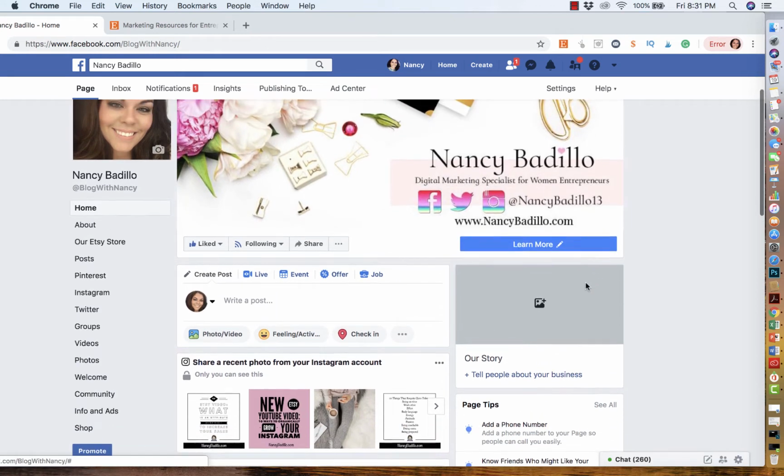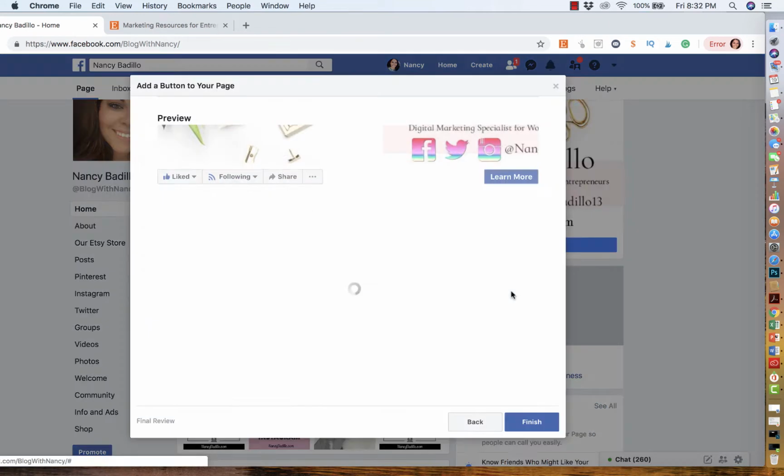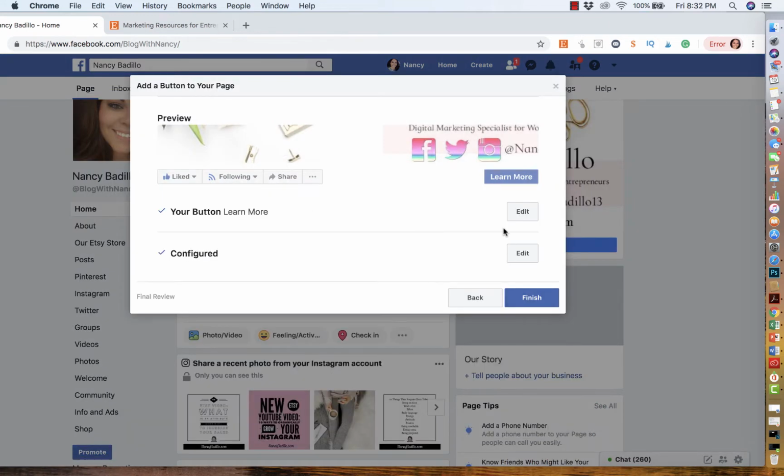So the first thing you want to do is, depending on what you have here, if you already have a button, you want to switch it. But if you don't have anything, it's going to tell you add button. So just go ahead and click on it, whether it's add or edit. I'm going to press edit because I already had one.